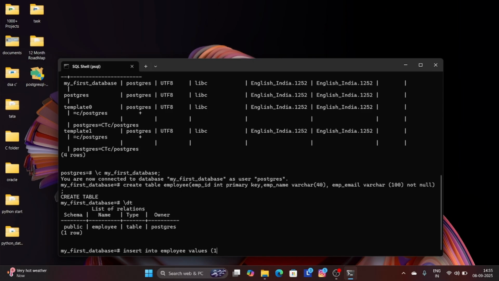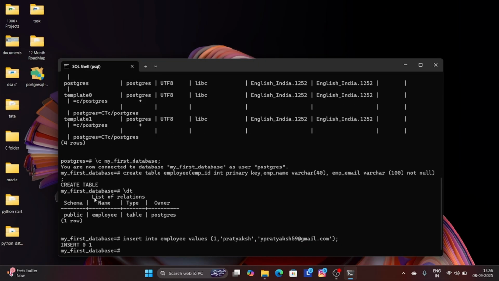First was employee ID, that was integer, so let it be one. Employee name was varchar, that will be inside quotes as it is a string. And I will write my name as the first entry. Next, this was email, that was also a string. You need to write inside the double quotes or single quotes, whatever you prefer. Let me write my email quickly, which is bypratikshnan@gmail.com. And we need to close this tuple and terminate this line, and insertion was done.